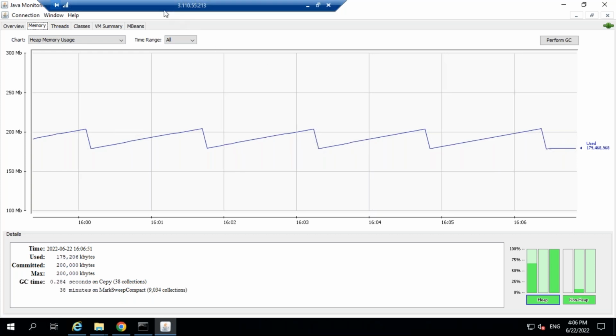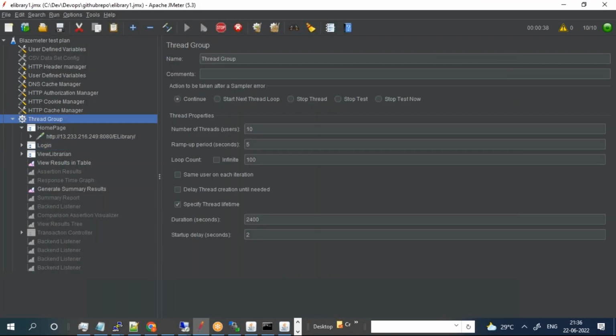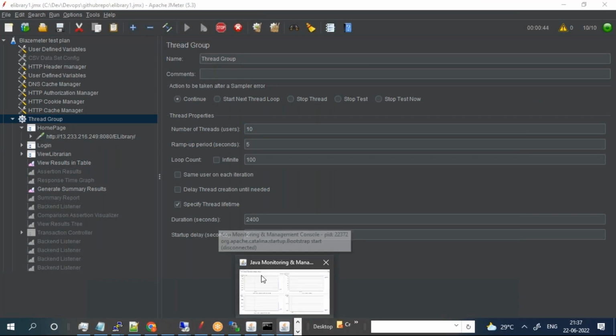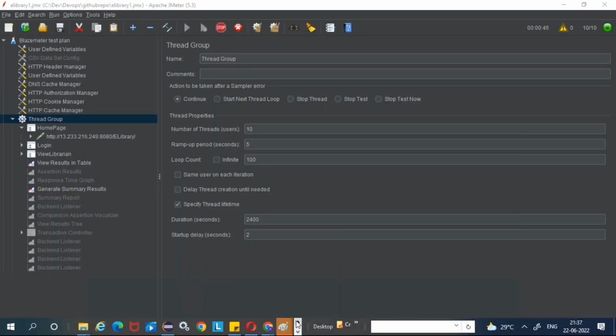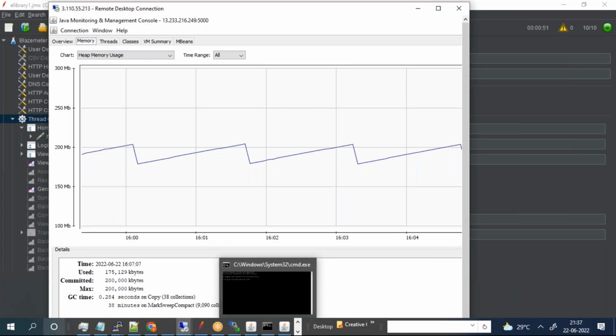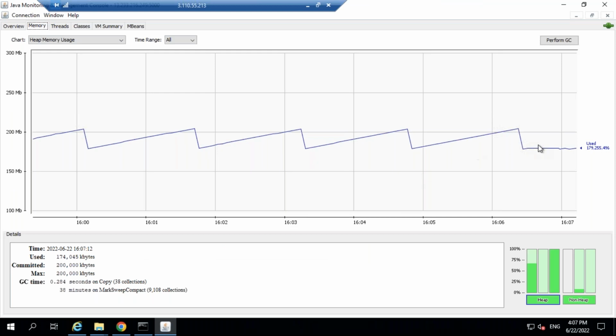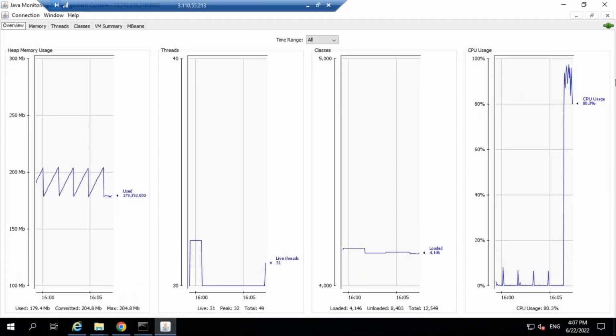I'm running it for just 10 concurrent users. With 10 concurrent users, hardly any memory has been utilized. It's pretty much the same at 180 MB. But CPU is almost 80 to 95%.